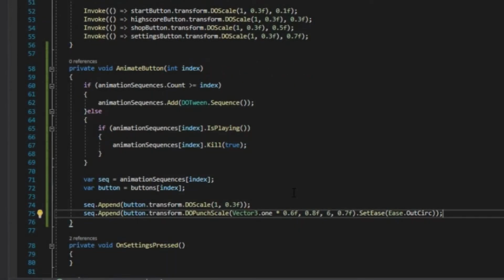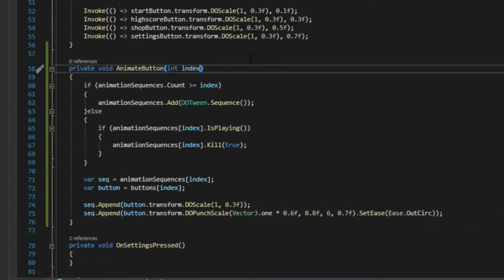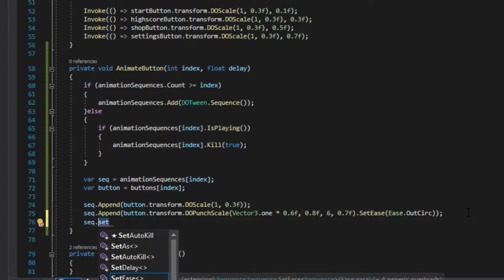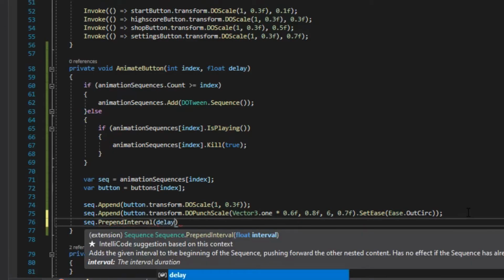As for the values for the punch scale, don't think that I came with these values from the first time. It was a process of trial and error, and you too have to play with them in order to find the effect that you are looking for. We add another parameter to our animate button function, which is going to be a float named delay. Then, we use it in prepend interval, which will delay the start of our sequence by that amount.